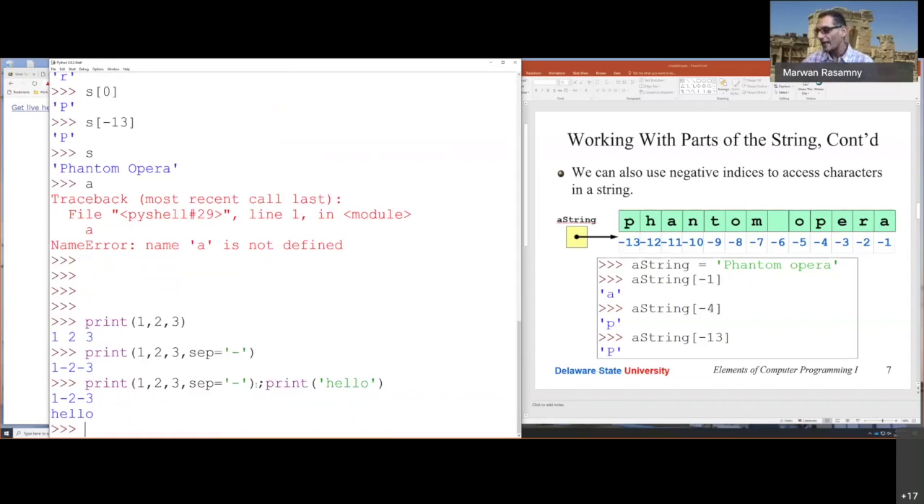Notice I separated these by semicolon because it's on the same line. That means these are two separate statements separated by the semicolon. You can do that on a single line. You don't do that in your program, but you can do it on the command line. So it's executing these two print statements, and hello ends up on the next line.